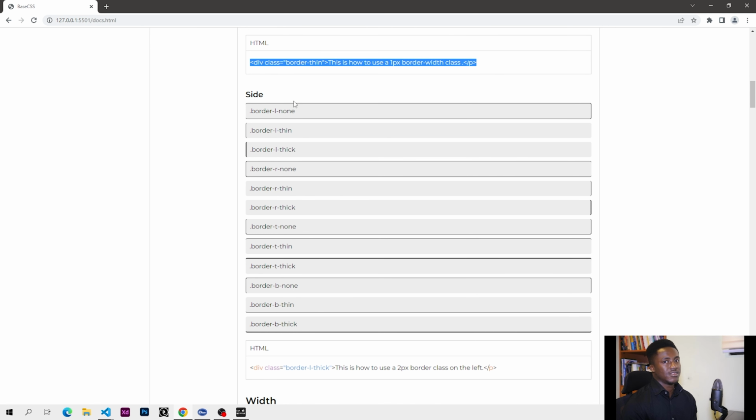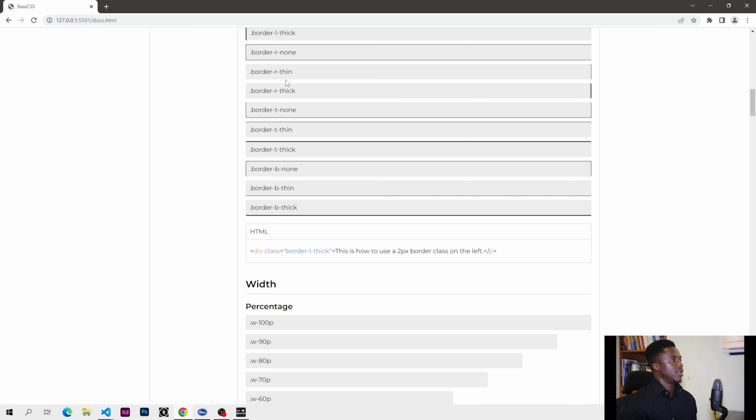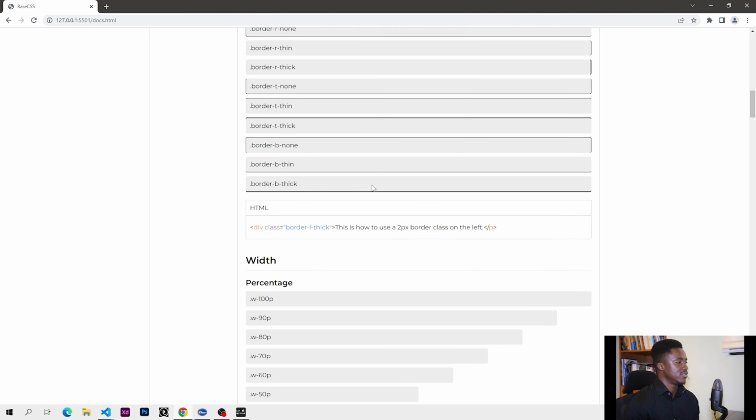Now we have the side. Maybe you want the element to have a border, but you don't want it to have a border just for the left side. You go with the border left none class, which will eliminate the border on the left side. And I have that for all the sides.